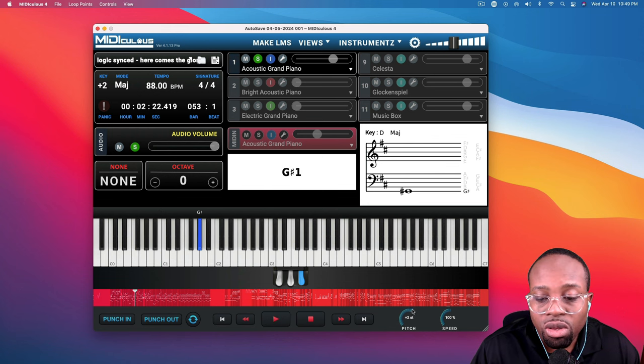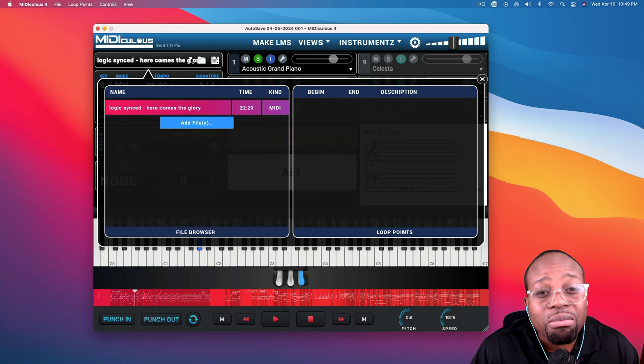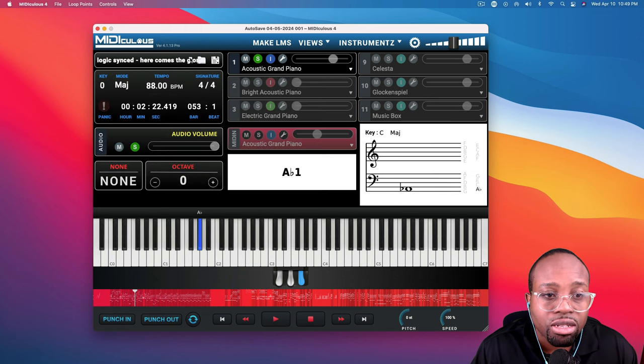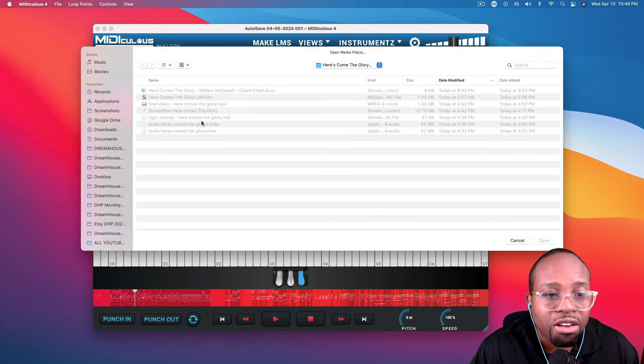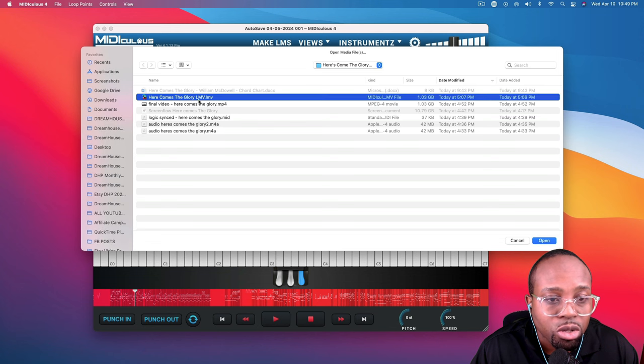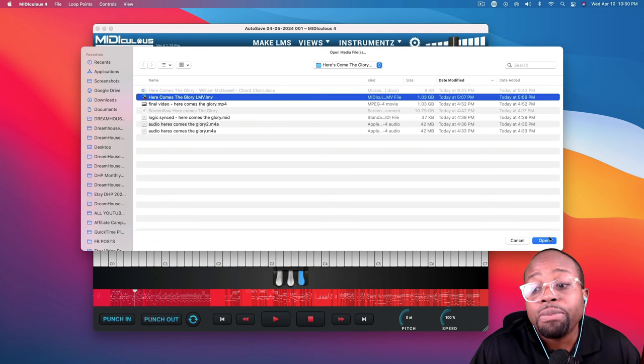Right? So now that's just a basic MIDI file. Now let's do the same thing, but let's jump right to an LMV. Remember, it's the MIDI file with video. So you go on this arrow again at the top left, small little arrow. Add file. Let's add the LMV. Here comes the glory, LMV. These are files that I created, which I'm going to make available on my website, DreamHouse Unicademy.